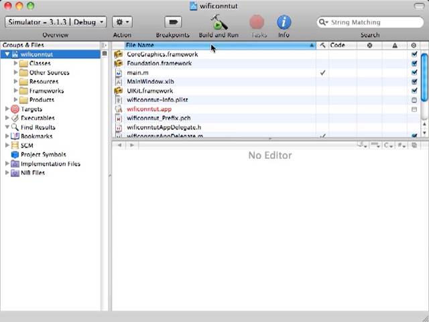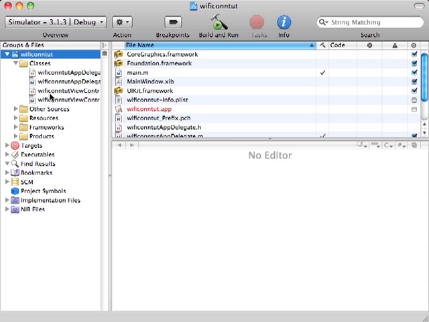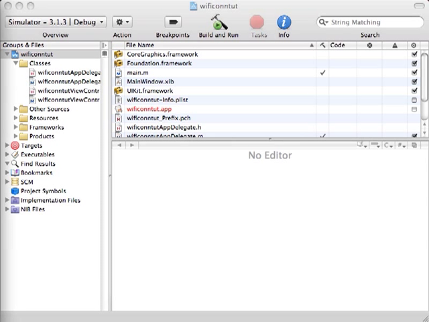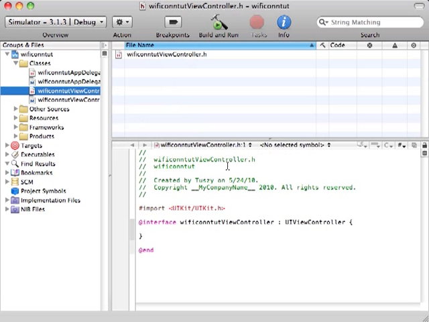First of all, I started a new project. It is a view-based application. It contains an app delegate and a view controller. First of all, we're going to declare two objects. First one is going to be a UIWebView, and another one is going to be a UITextField. So we're going to go to the .h file of the view controller.